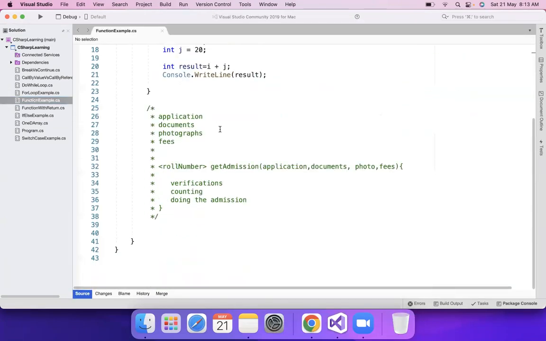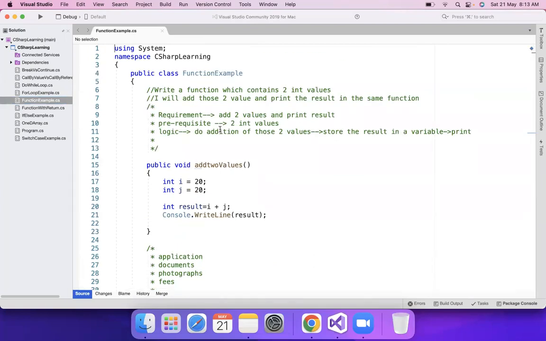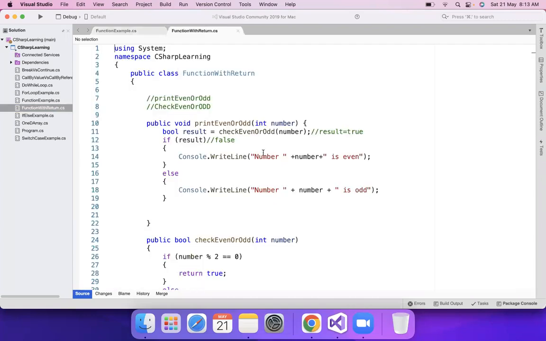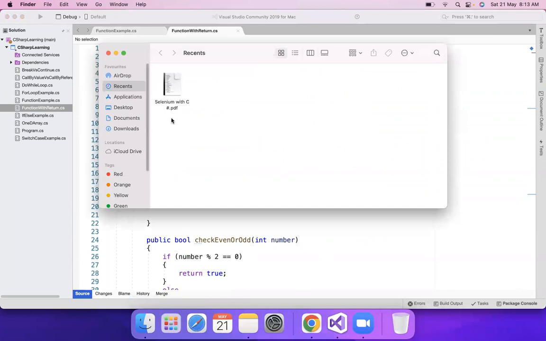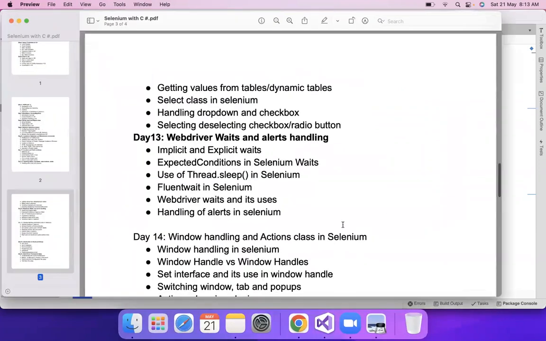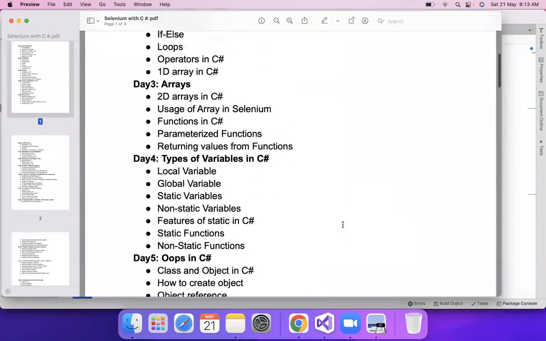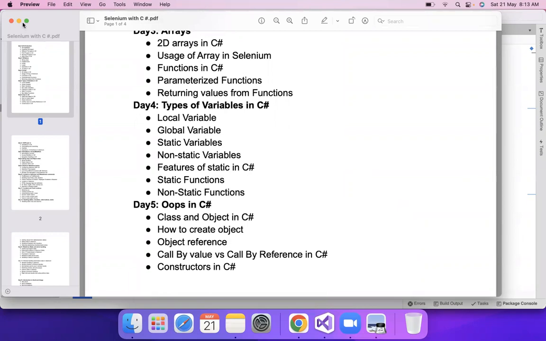So in functions we just saw the basics of the function, isn't it? What I'll do today is create a few more examples of functions where we will be returning values from the function. We have created return functions before, and I'll create a few more today, and then I'll open the functions, parameters, returning values.